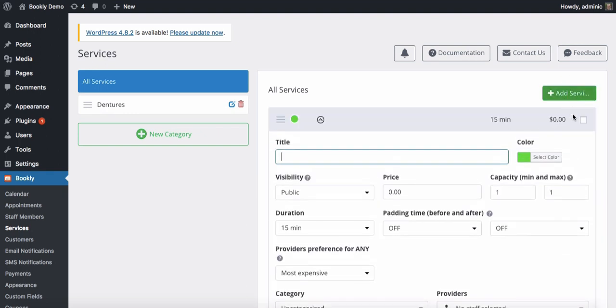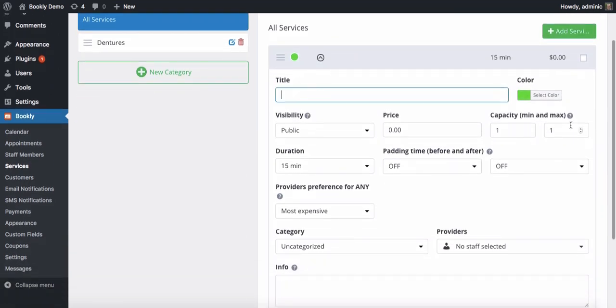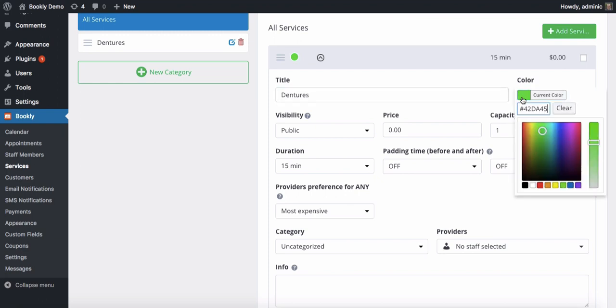You will see the service card with different fields to be completed and options to be selected. The title field is essential and required for each service. It is the name of the service which will be displayed in the calendar and on the front end, as well as in other places where the service is mentioned. You can also choose a color for a service, which may be helpful while dealing with the time slots in the calendar occupied with this service.